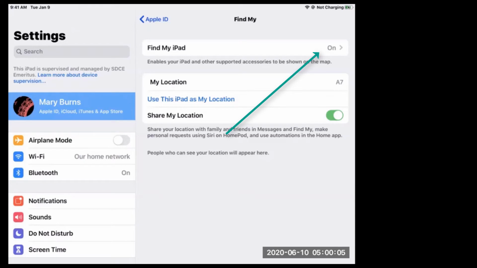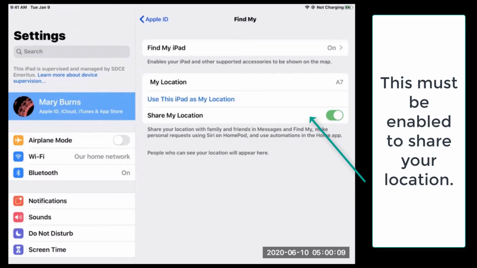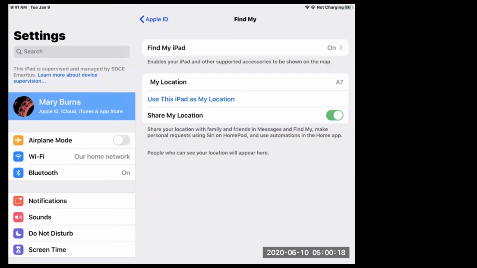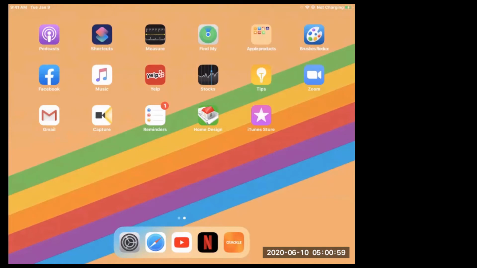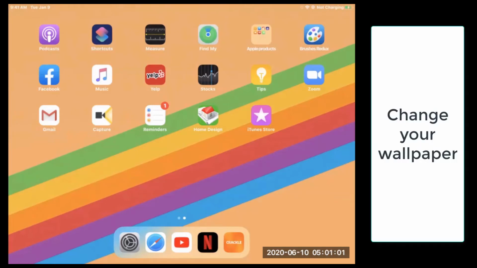The nice thing about that is if you have someone that you want them to know where you are all the time, you can share your location with them, and they can always find you depending on where your iPad is. You can choose any wallpaper, they're called, any background for that.